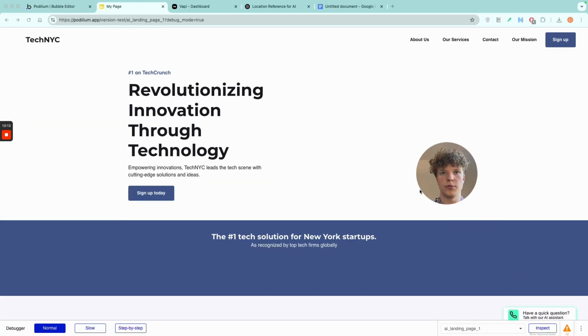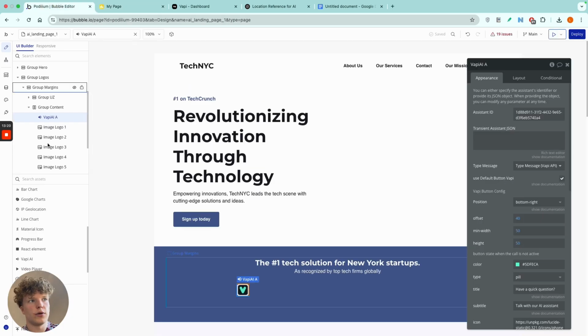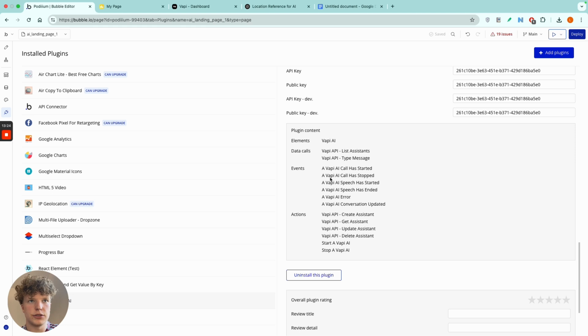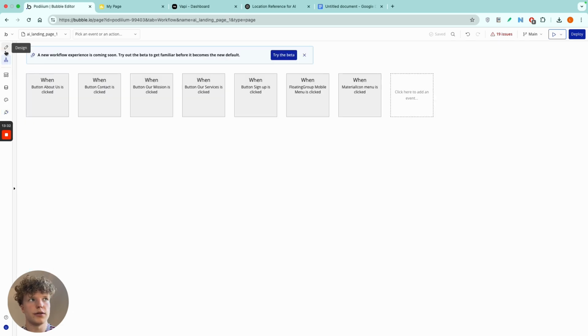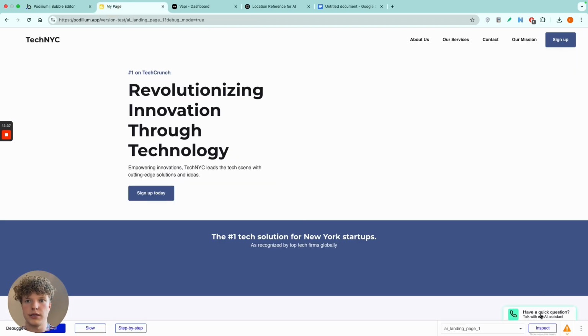Okay, so we've got it in the bottom right hand corner here. And this is just the stock button. You can actually, given all of the plugins, events and actions, create your own buttons and make it look completely customizable. But for today's tutorial, I just thought I'd use the stock one because I actually quite like the stock one. It looks pretty nice. So let's see if it's got the context.